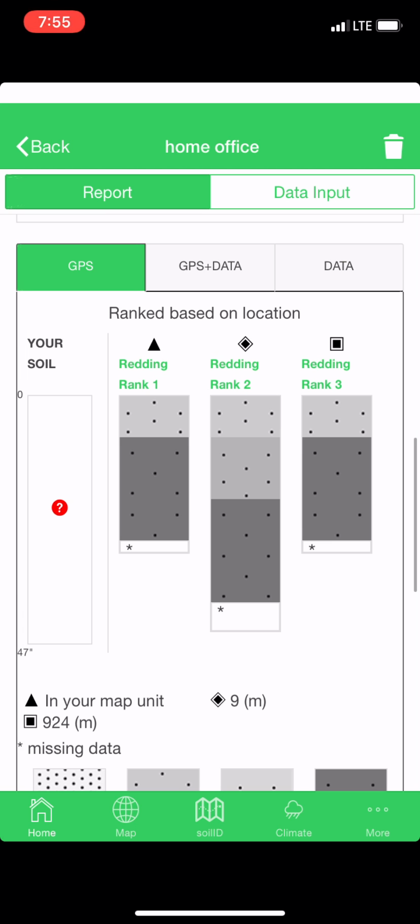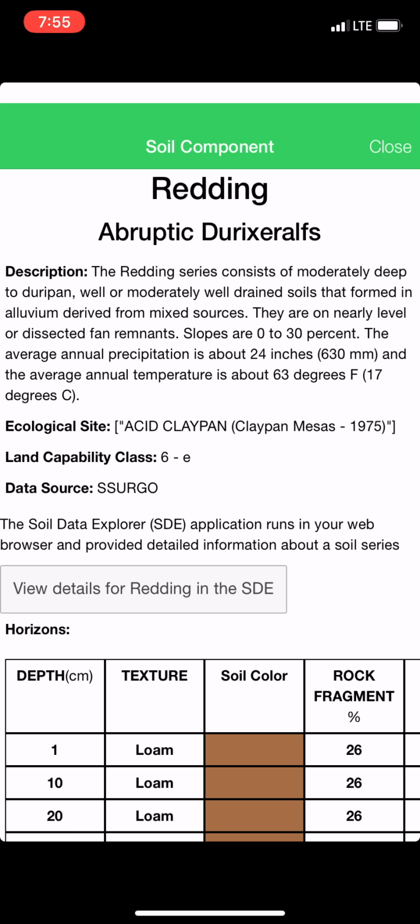You can even get more information. You can click on Reading, and it tells you, this is pretty technical stuff, the scientific taxonomy. It tells you a little bit about the description. The Reading series consists of moderately deep to Durapan, well or moderately well-drained soils.